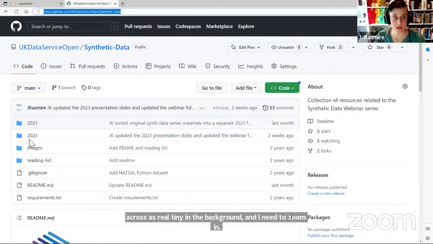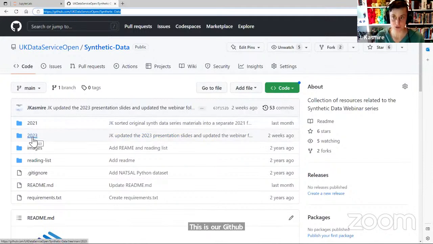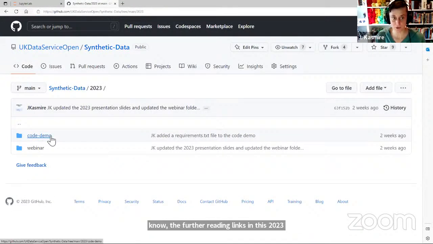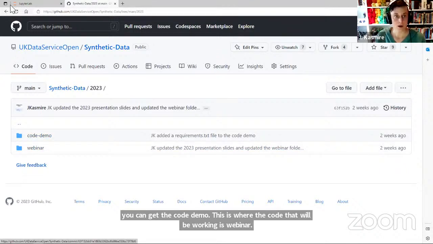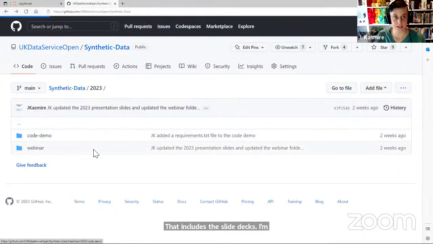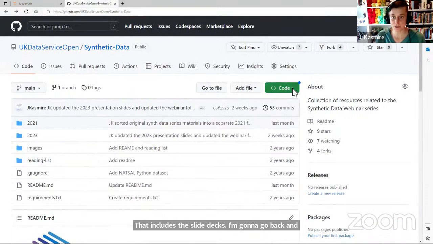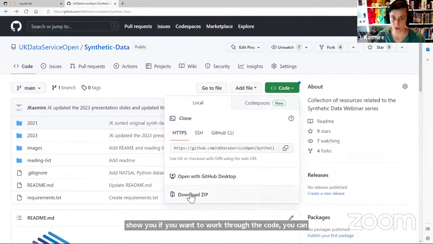So you can find the slides that I've used so far, including clickable links for anyone who wanted the further reading links in this 2023 webinar that includes the slide decks. You can get the code demo. This is where the code that we'll be working with is. If you want to work through the code, you can absolutely copy and clone this, or you can download it as zip and work through it, or you can clone the GitHub repo and work with the data.